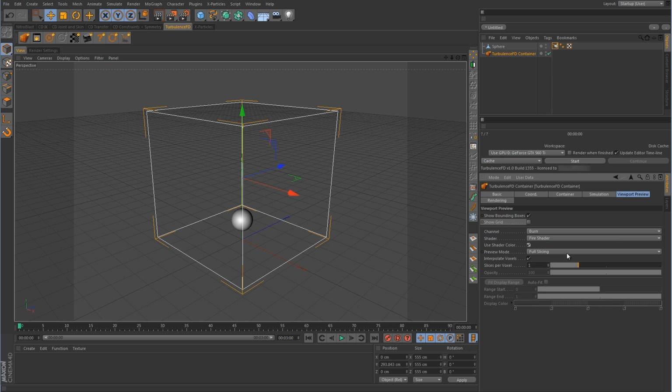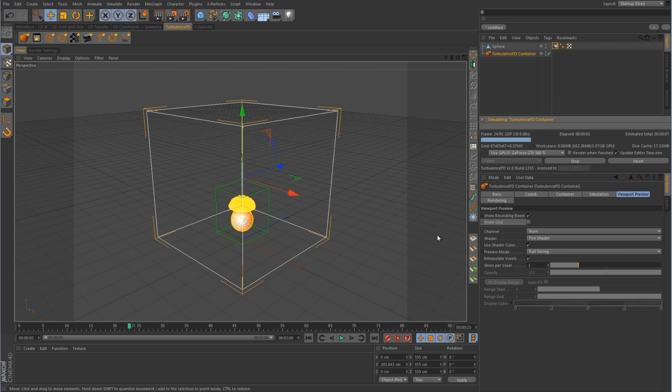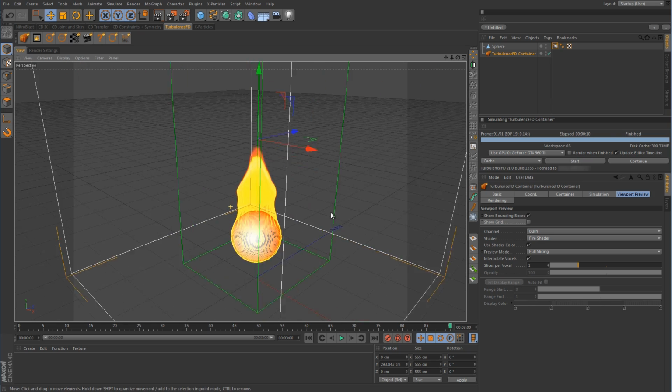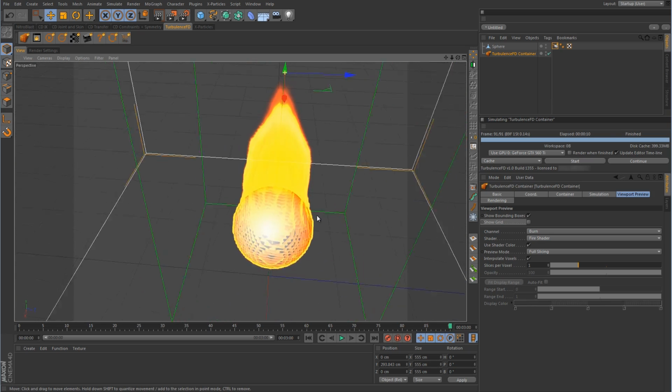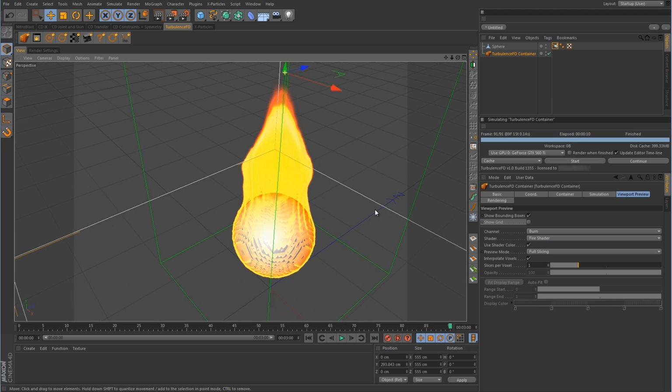Preview mode, full slicing. So in order to see this, we need to simulate it first. So I'm just going to go ahead and hit simulate or start. And this is just going to simulate this really quick. And I'll just let it finish. All right, so we've got full slicing. Now, full slicing just basically means that you're going to be able to get a full 3D preview of your flame. So right now you can see that it is 3D. We can pan around it and it has volume and thickness to it.